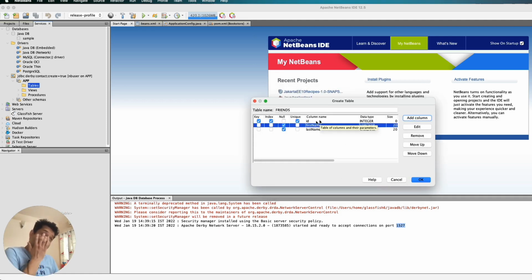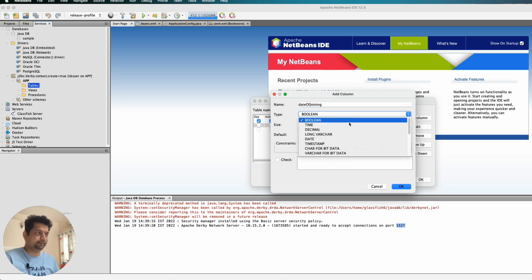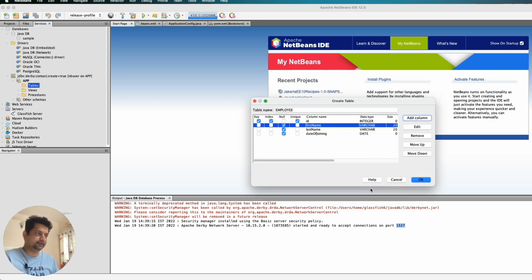So we can have this table instead. Let's call it employee. It has an ID, it has first name, it has last name. I'll also add date of joining as another field. And this will be a date. And it could also be null.